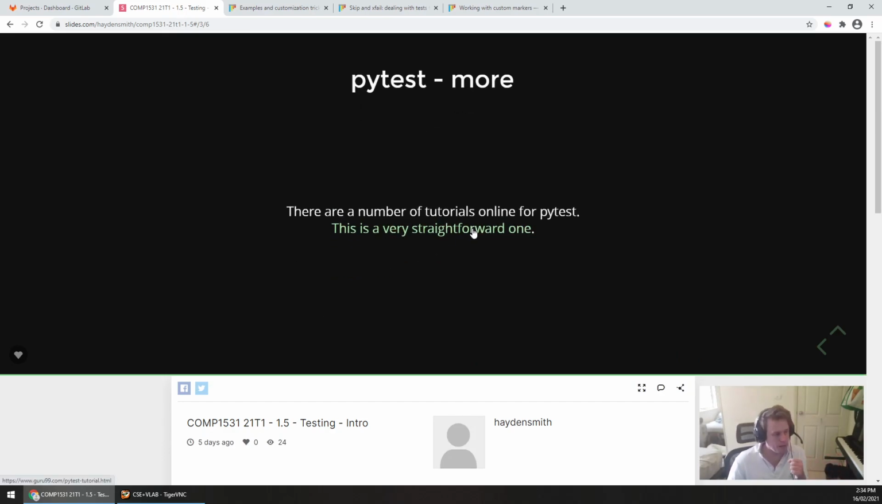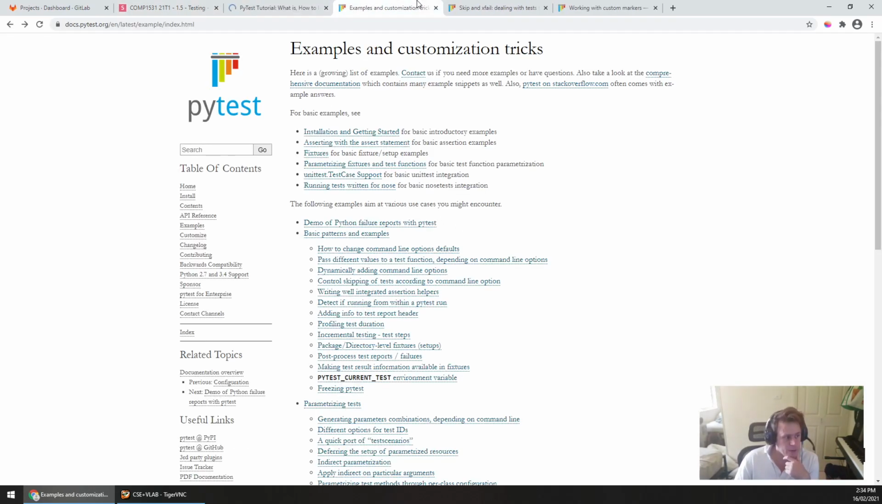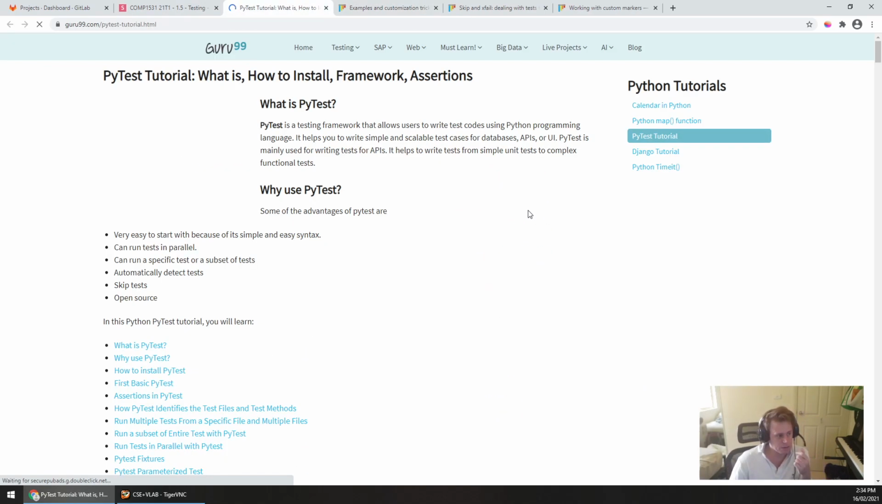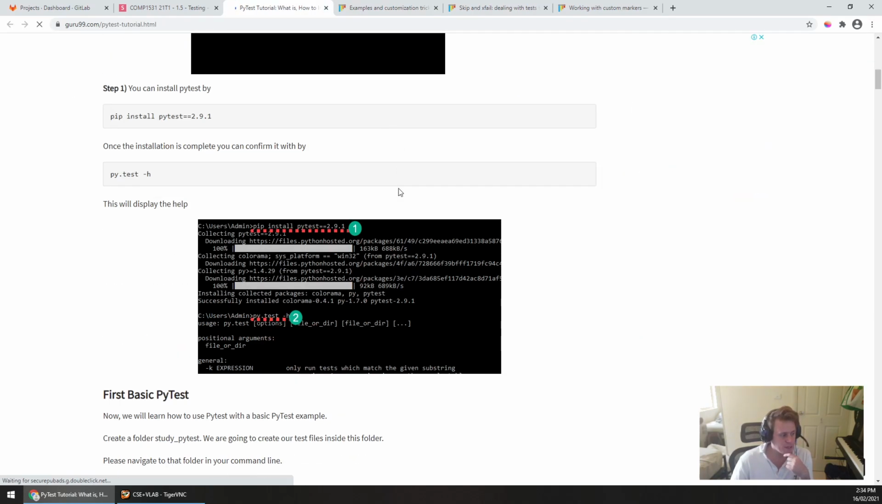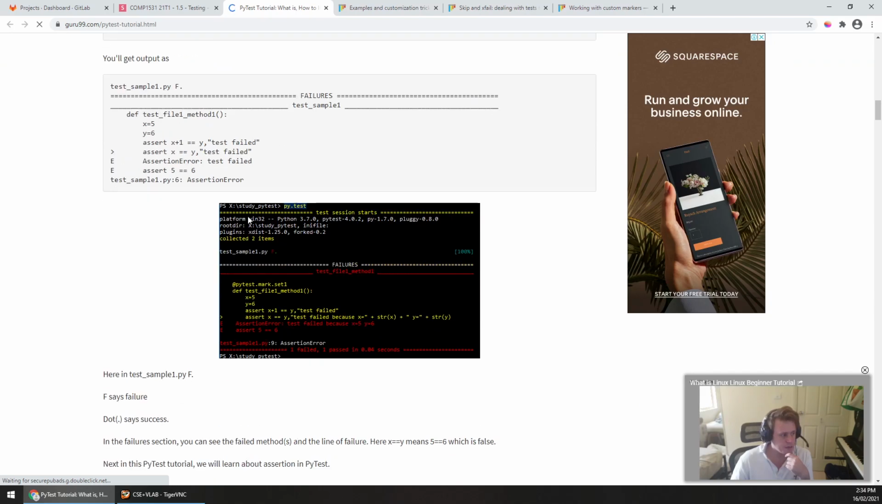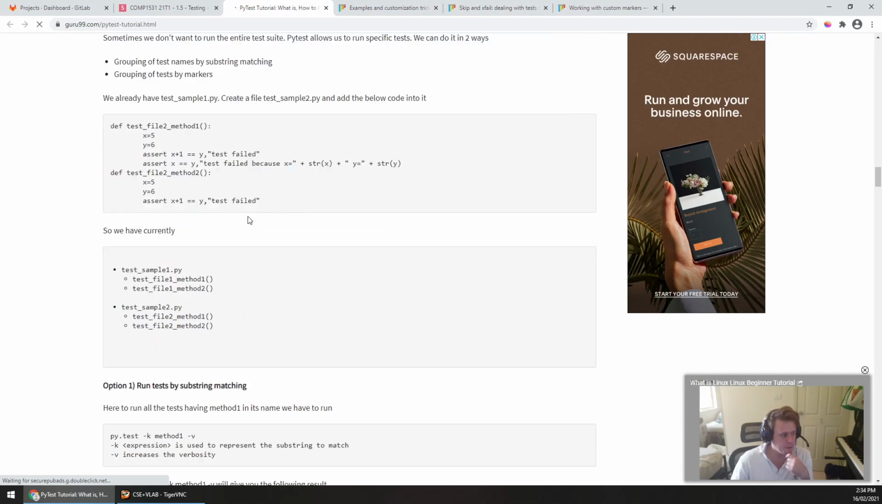You can read more about pytest on their website. Their website is very accurate, very detailed, though a little bit hard to read because it's quite dense. There's a great little tutorial here on Guru99 that I've linked, which can get you familiar with some of the basics of pytest.